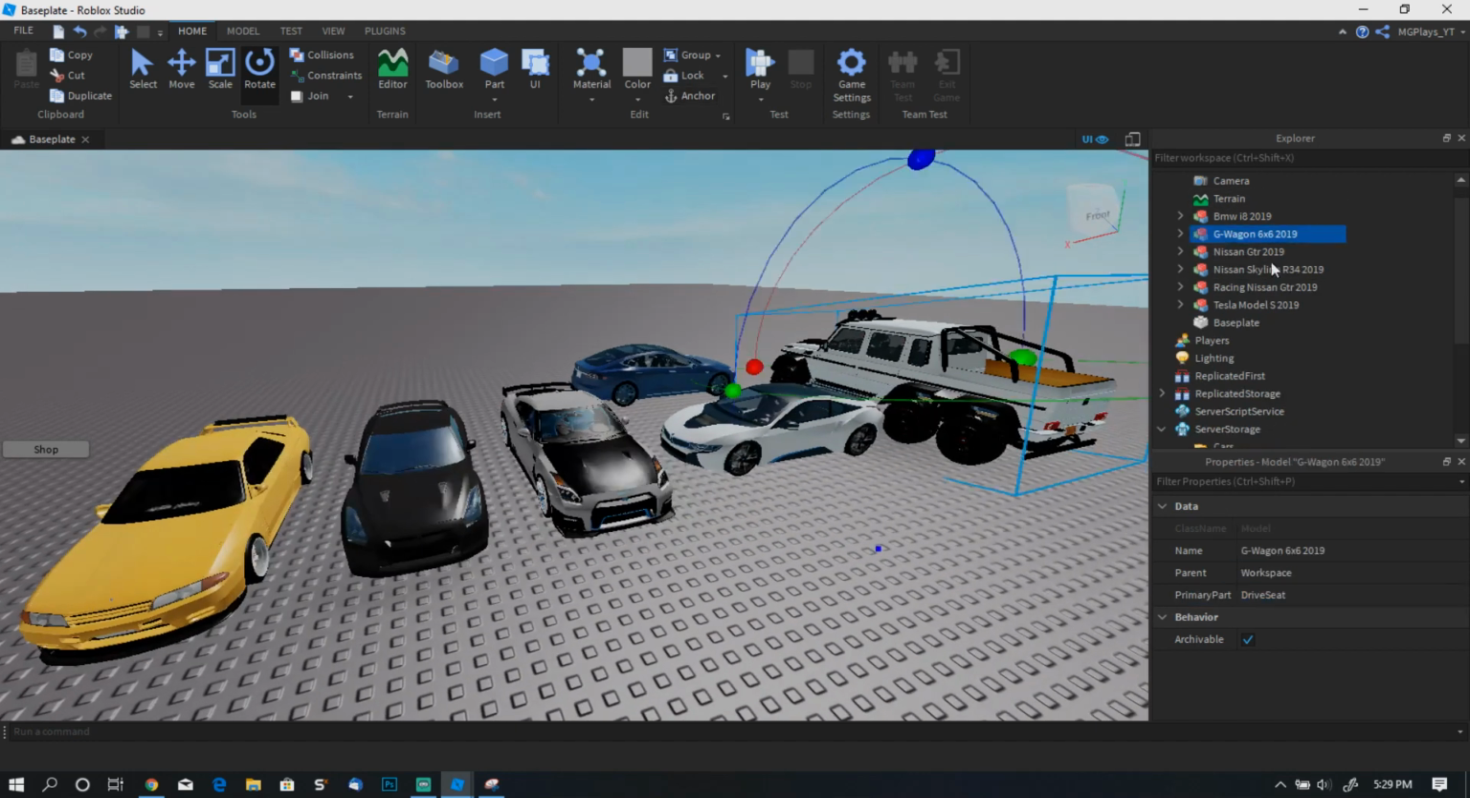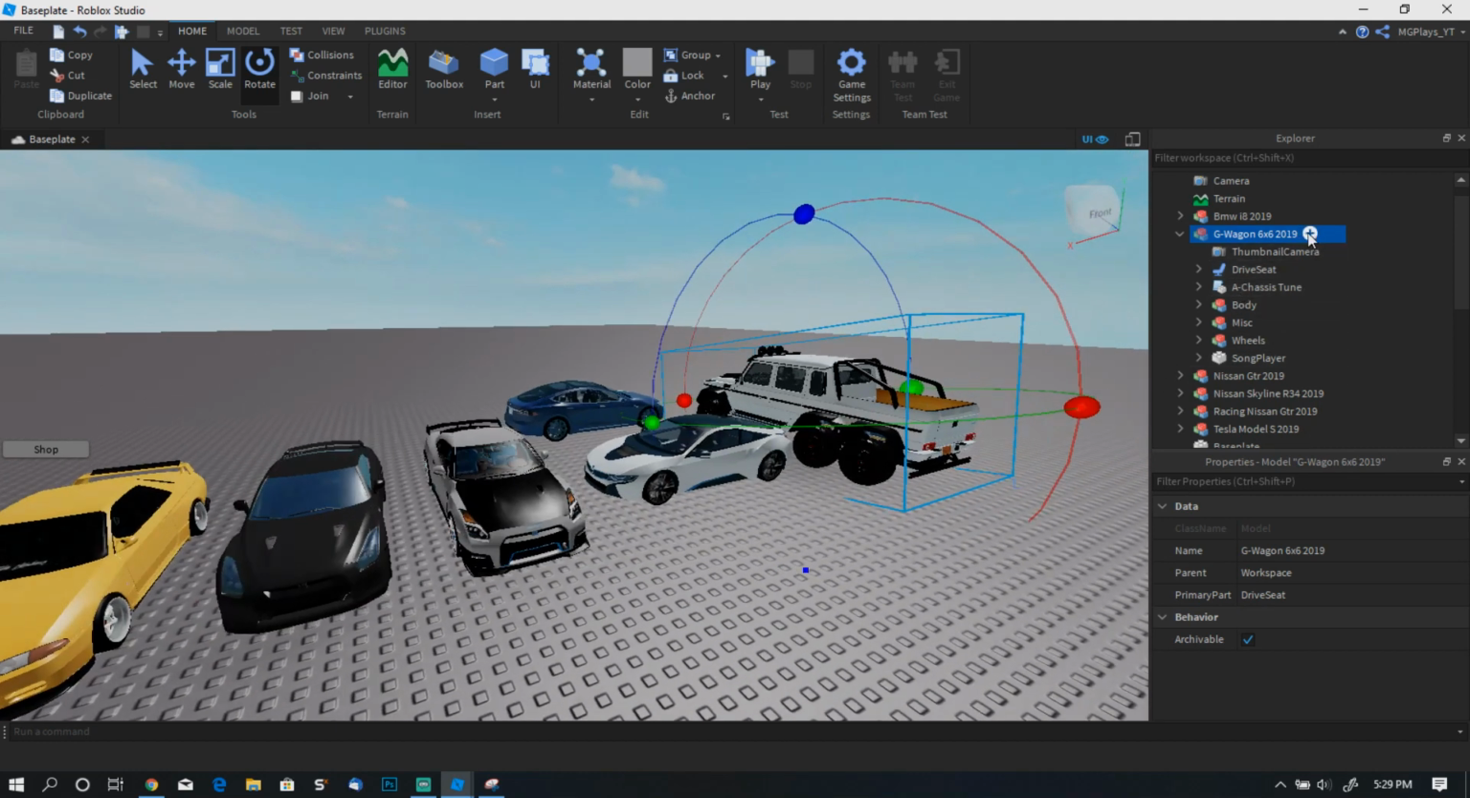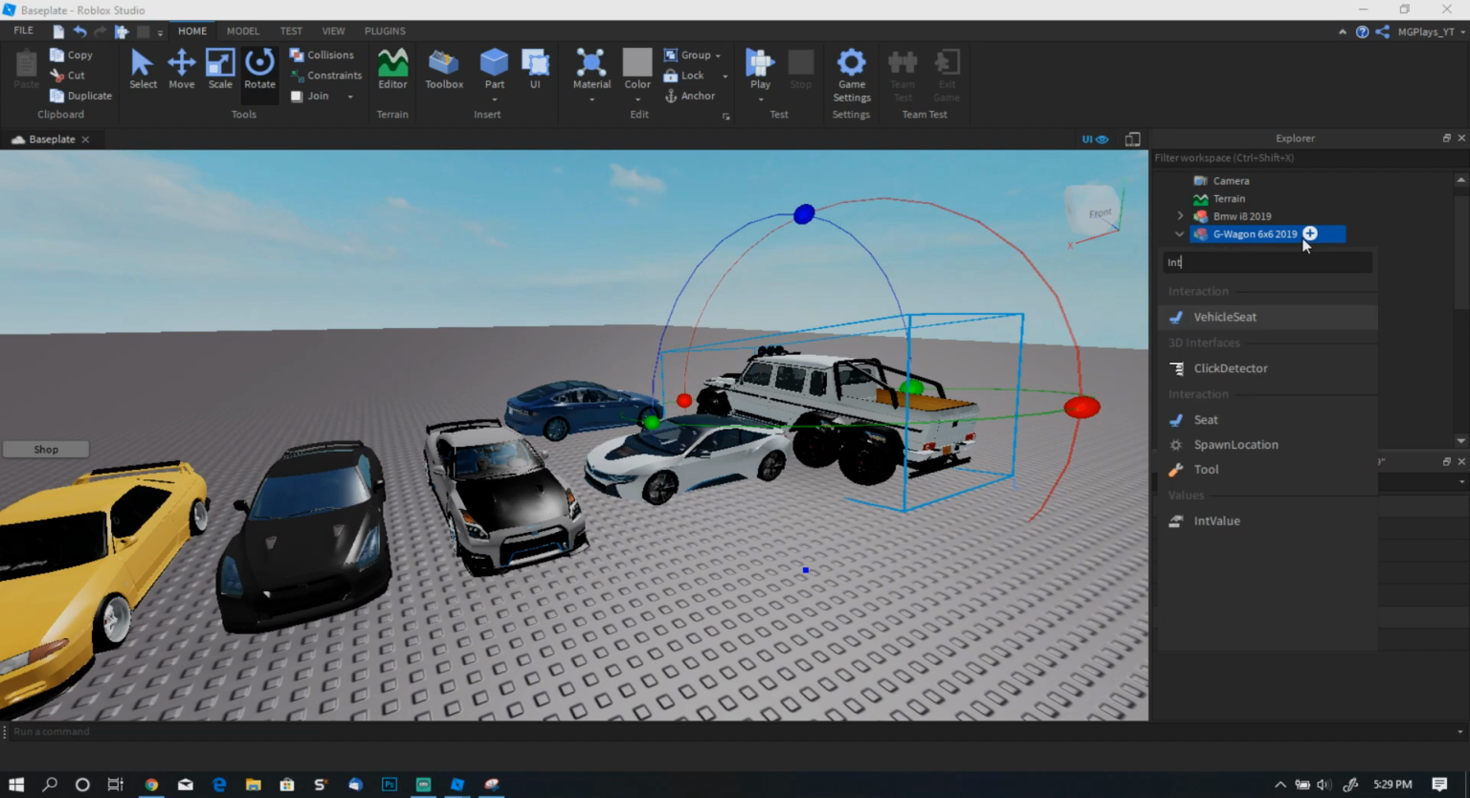After you change the int values of the car pack or whatever cars you added, let me finish this off. Oh shoot, this car doesn't have a price. Let me add an int value.